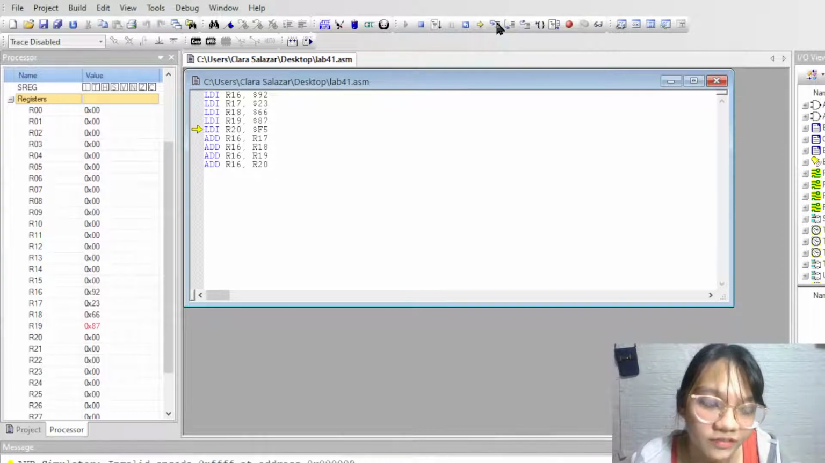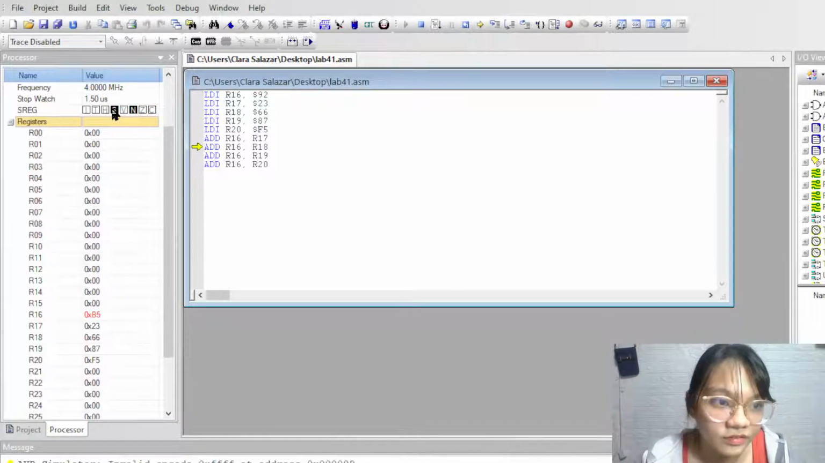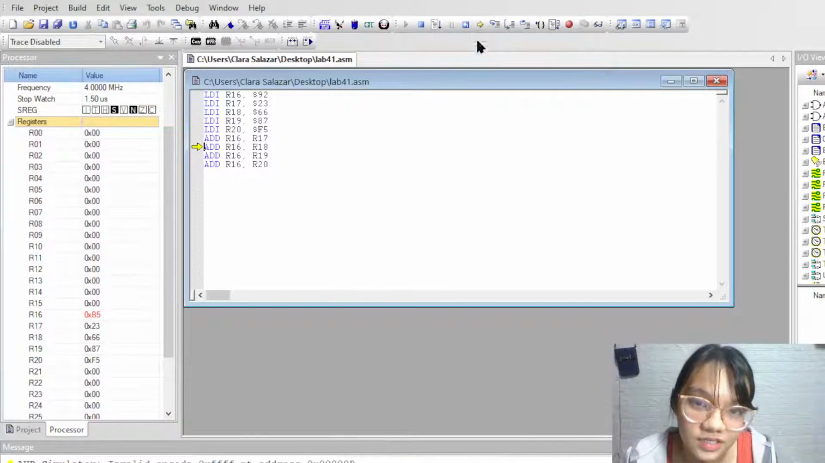and R20 with F5. Next we are going to add R17 to R16. We can see that R16 becomes B5 and the S and N flags are equal to 1 while the H, Z, and C flags are equal to 0.